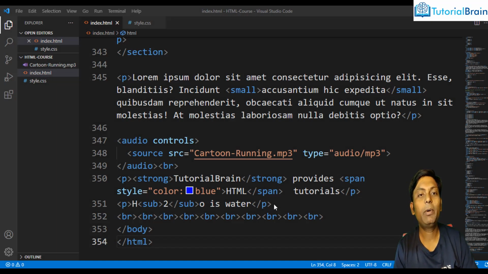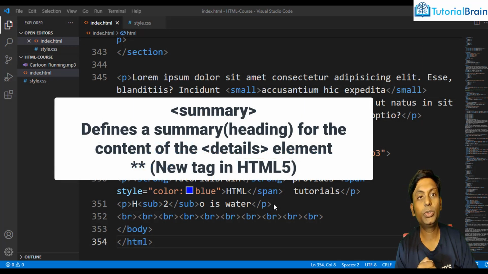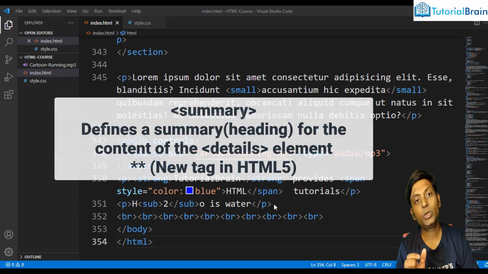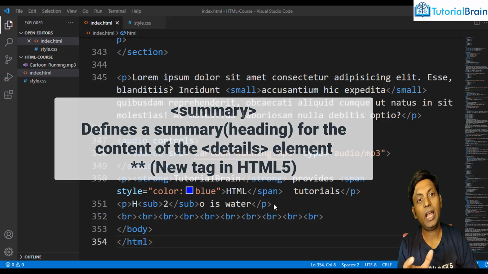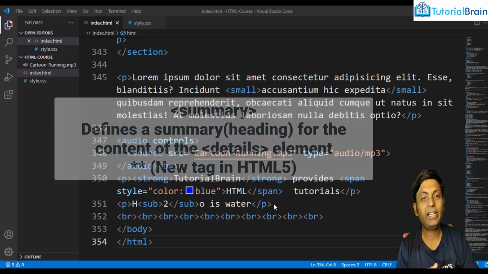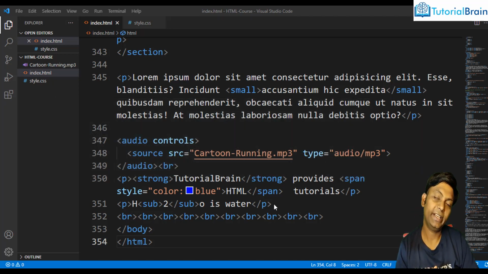Now let's talk about the summary tag. The summary tag is used inside the details tag to add a summary or heading for that particular details tag, and it must be the child of the details tag, and it must be the first line within the details tag.